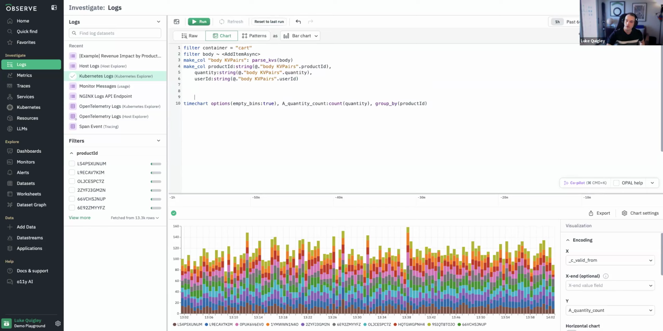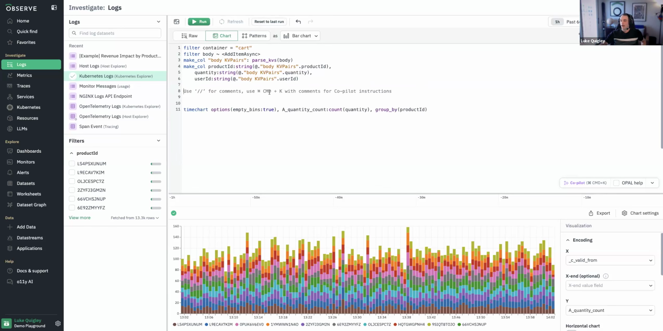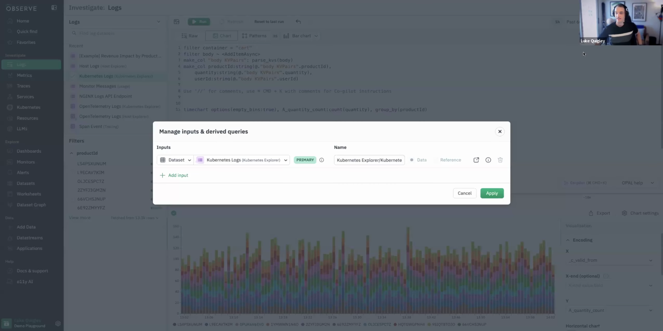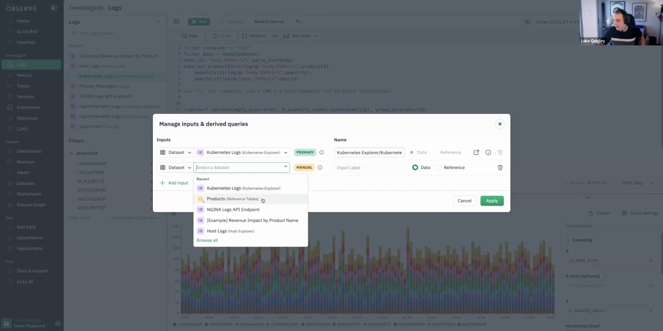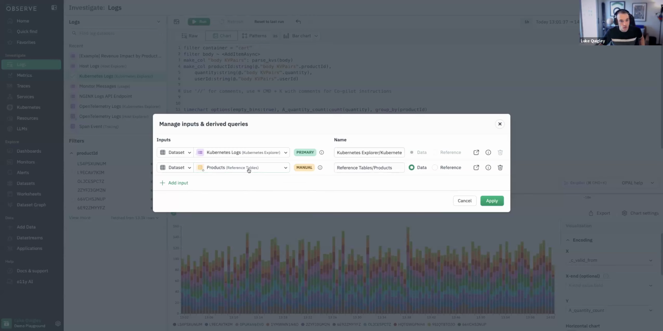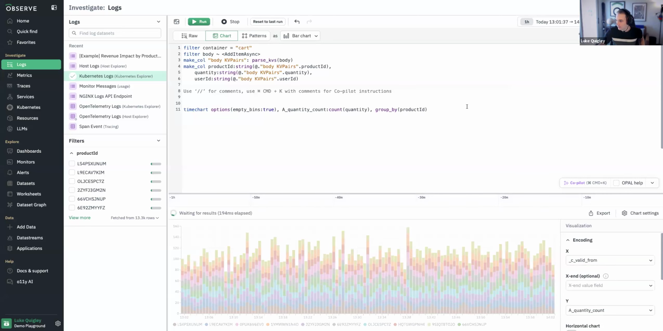So here I'm going to show you an example where we're going to use Opal in order to use that reference table, and we're going to turn this into some serious business intelligence. So I'm going to first go over here to the manage inputs button. And what I first need to do is tell Observe to also fetch information from the reference table. So right now we're only getting information from the Kubernetes logs data set. So I'm going to click add input here, and we're going to select the products reference table, which we had uploaded this CSV in advance of this webinar. I'm going to click apply.